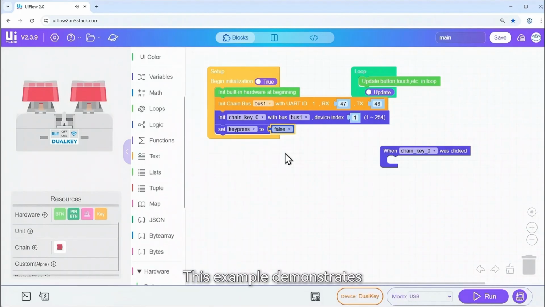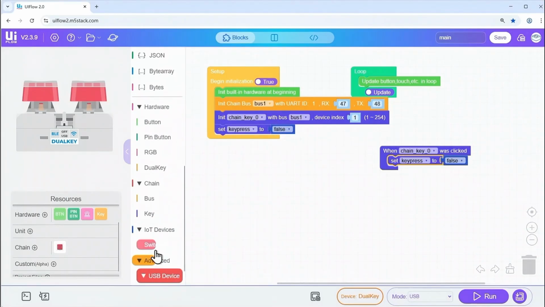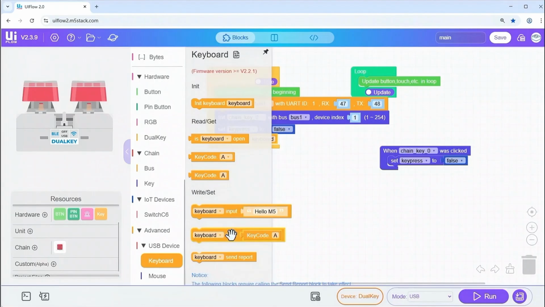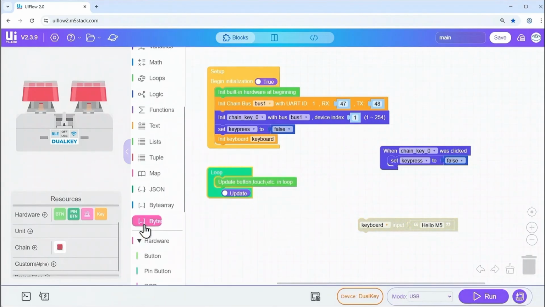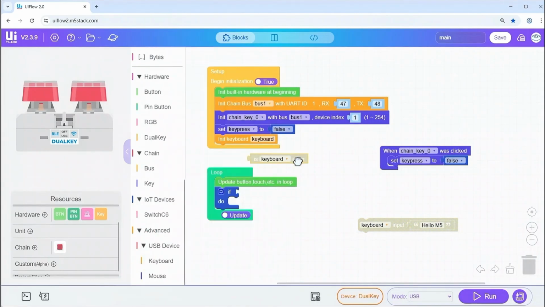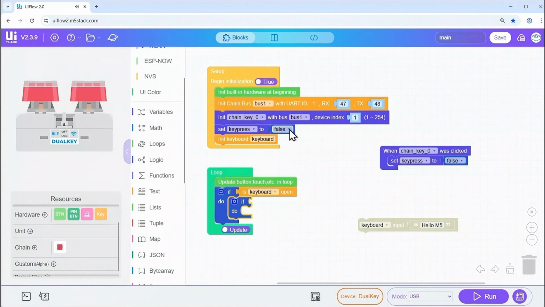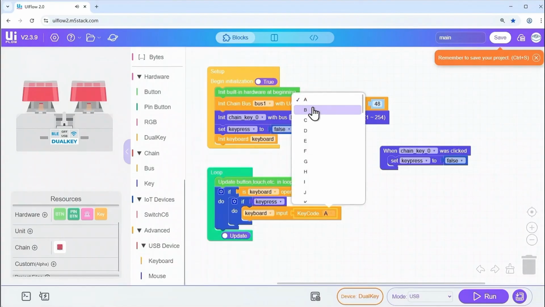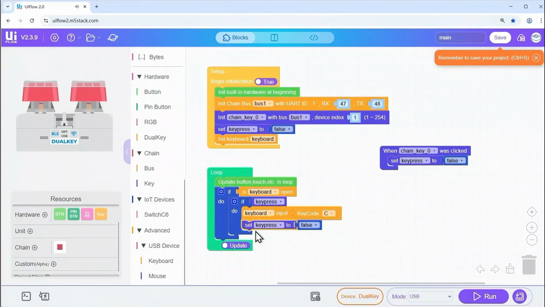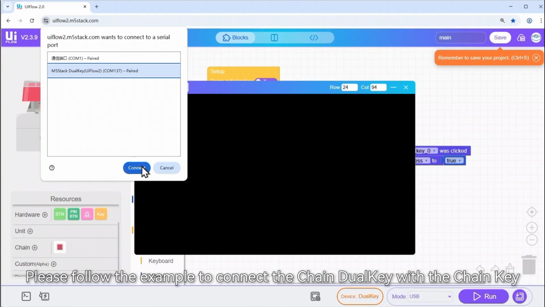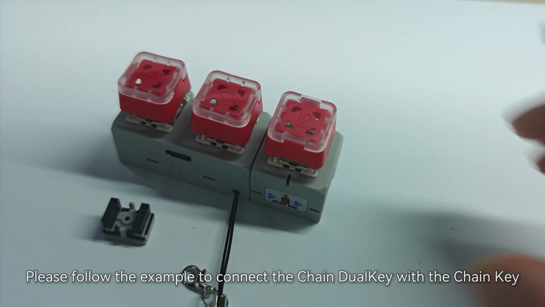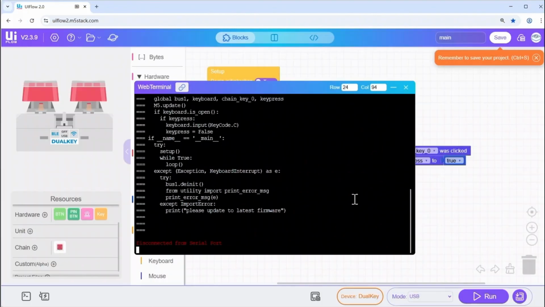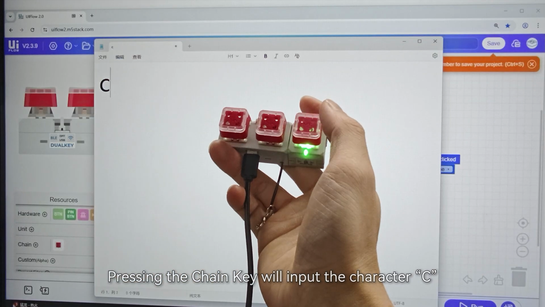This example demonstrates how to configure the chain key as a USB keyboard. Please follow the example to connect the chain dual key with the chain key. Pressing the chain key will input the character C.